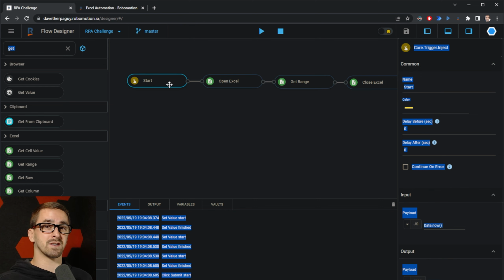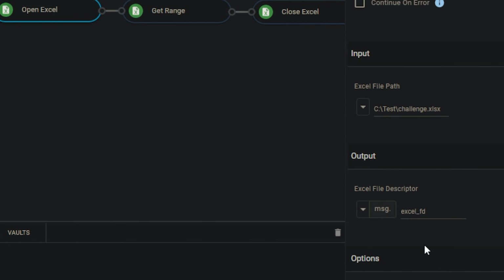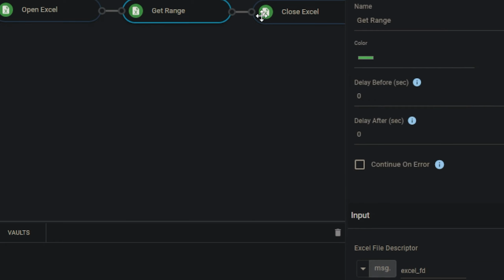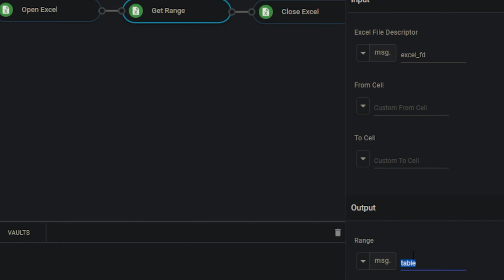So we're going to say that it starts over here. The open Excel action adds to that message object. You see MSG dot. It's going to add a field called Excel_FD. And then both of these other Excel actions have pre-filled this Excel_FD field. And then get range is going to add to the message object, create another field called table right here.